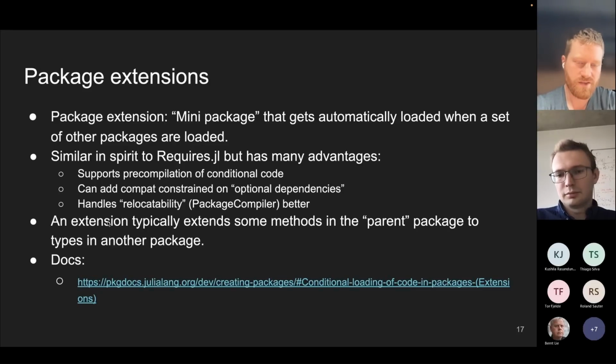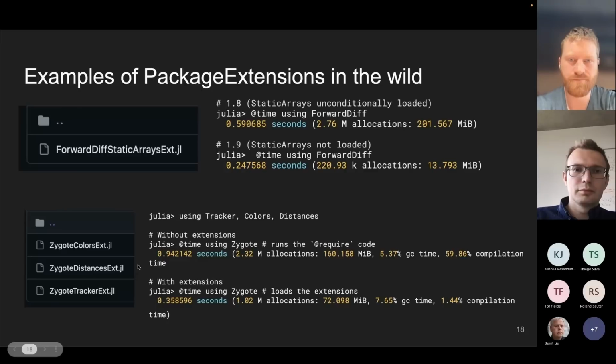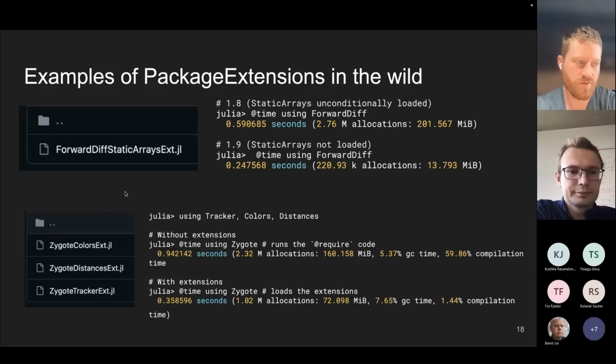And what an extension typically does is extend some method in the parent package to types in another package. So if you have a plotting package, you can extend your plot function with a method for, let's say, data frames, and you will only pay for that code if someone actually loads data frames. Here's a link to the official documentation, but maybe more interesting is to see some usage of package extensions in the wild, because people have already started using this on the pre-release of 1.9.